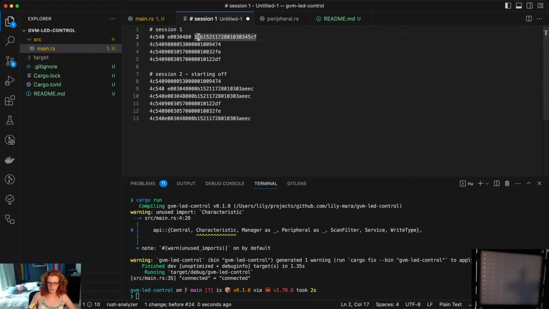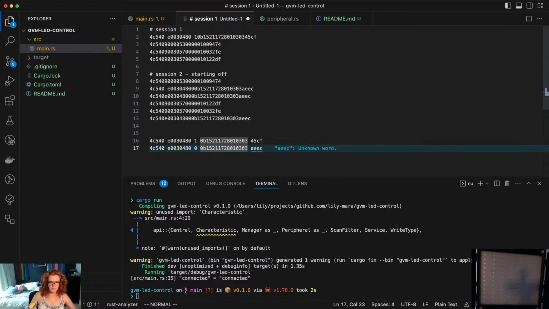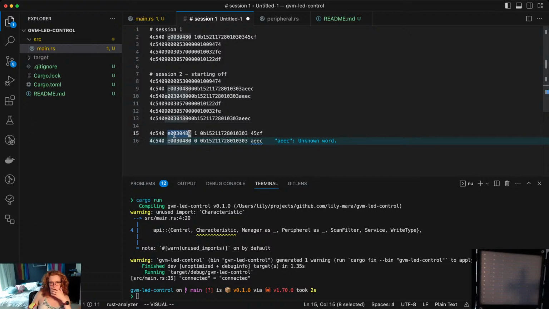Wait, I just wanted this one line. And this one line. Just wanted to put these 2 things next to each other, so I could more easily look at the parts that are similar and the parts that are different. There we go. These commands both have this part. Well, everything has this 4C540. These 2 longer commands both have this thing in them. Wait a minute.